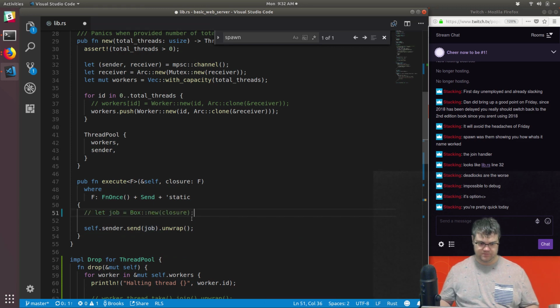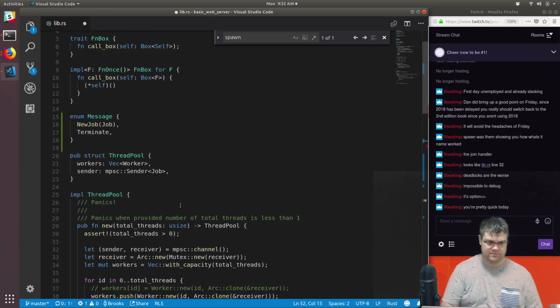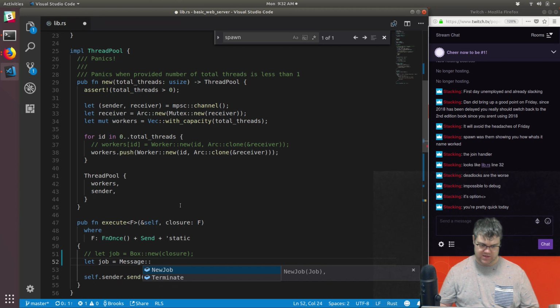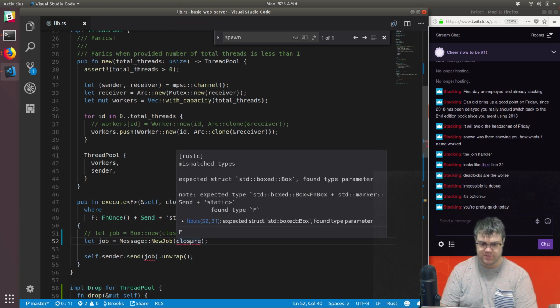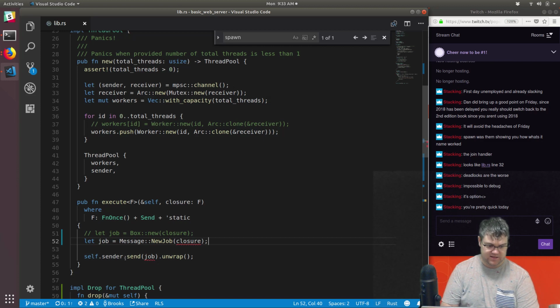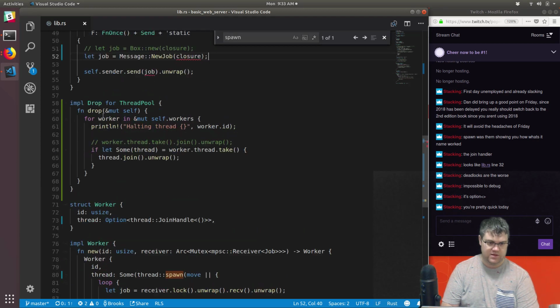So I wonder if I can do this. We'll say let job equals Message::NewJob, and we're going to pass it in the closure. Mismatched types, expected struct std::boxed::Box, found type parameter. Right, okay, so because we pass this in self.sender.send(job), is that in main?